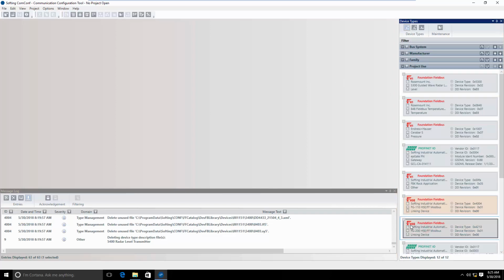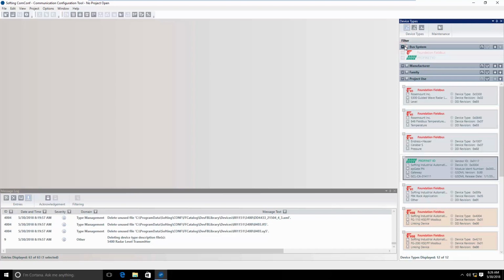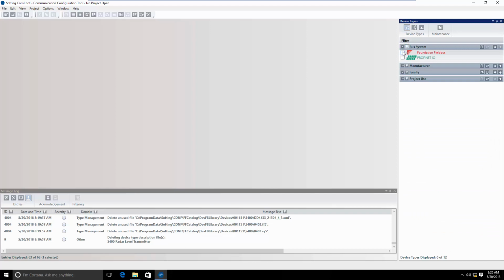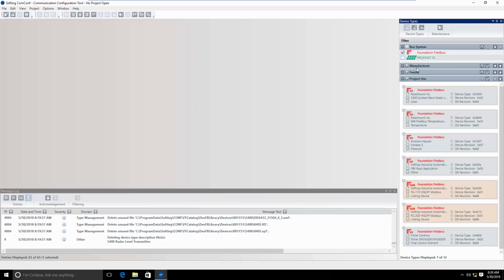The Communication Configurator is also used for the configuration of Softing Ethernet IP to Profinet gateways of Softing. Therefore, in addition to FF-HSE and FF-H1, also Profinet device types are maintained. Activate the filter for the category bus system and activate the option Foundation Field Bus. Now the Profinet device types are no longer shown.